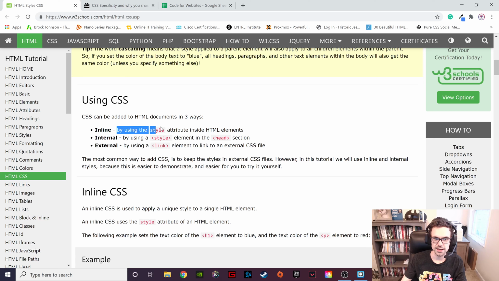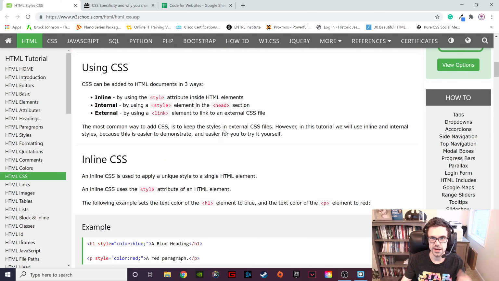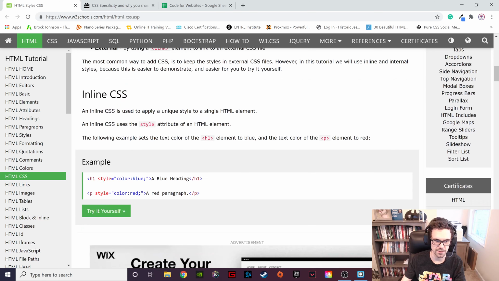Now the inline is used by using the style attribute, which we've talked about already in a previous lesson. And internal is used by using the style tag in the head section of the HTML document. And then the external is used by using the link element and linking to an external style sheet that is a different document altogether. It's not even in the same HTML document, okay? So let's do each one of these together.